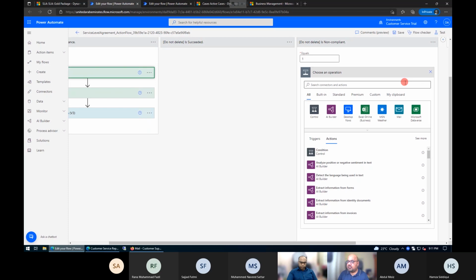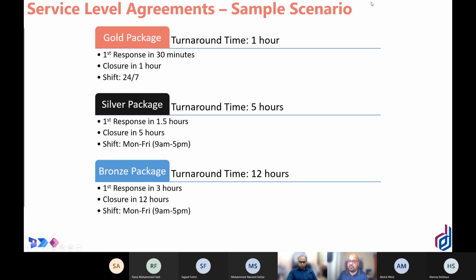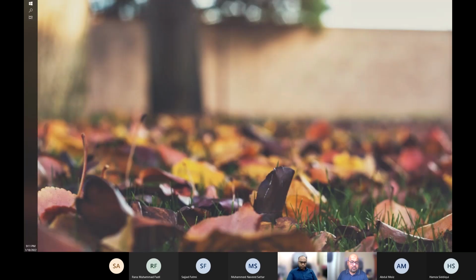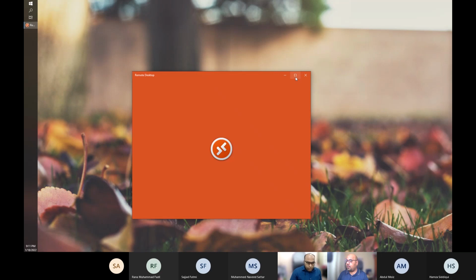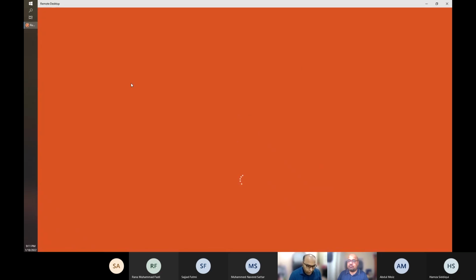Oh, my system got hung, I believe. Let me see if something happened in between. Oh, I lost my connectivity. Just give me a moment. Let me reconnect again. I think there was some distortion in between.